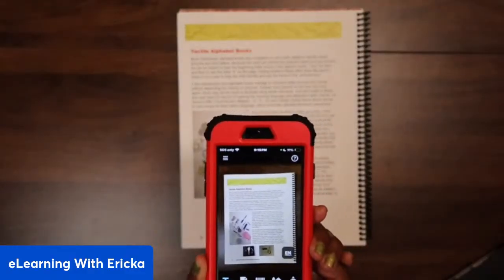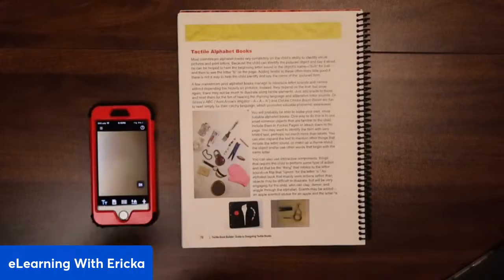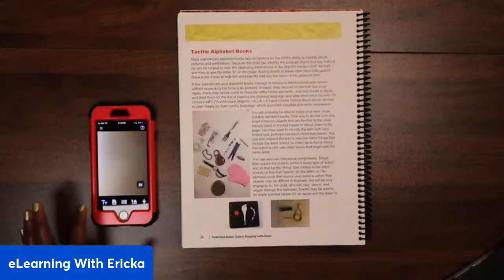Tactile alphabet books. Most mainstream alphabet books rely completely on the child's ability to identify visual pictures and print letters. Because the child can identify the pictured object and say it aloud, he can be helped to hear the beginning letter sound in the object.